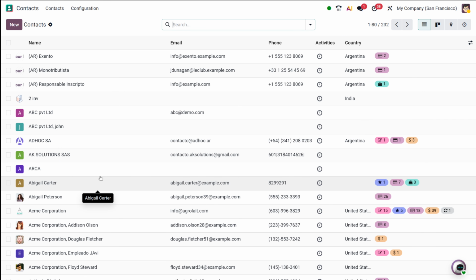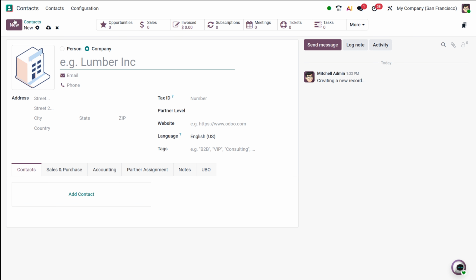Okay. Next step is to create a customer or a contact. You can simply click on New over here, which will open this creation page. You can simply write the name of the contact, the email, phone number, and the address can be specified over here. So if it's a customer, you can also assign tags and salesperson to better organize your contacts. It can either be an individual or a company.